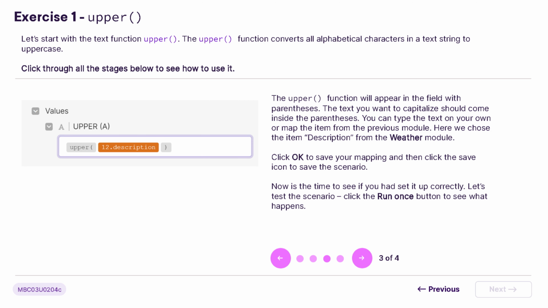Let's explore how to apply the upper function effectively. This handy feature allows you to convert all the letters in a text string to uppercase, making it useful for emphasizing information or standardizing text. To begin, you'll see the upper function appear with parentheses. This is where your text will go.